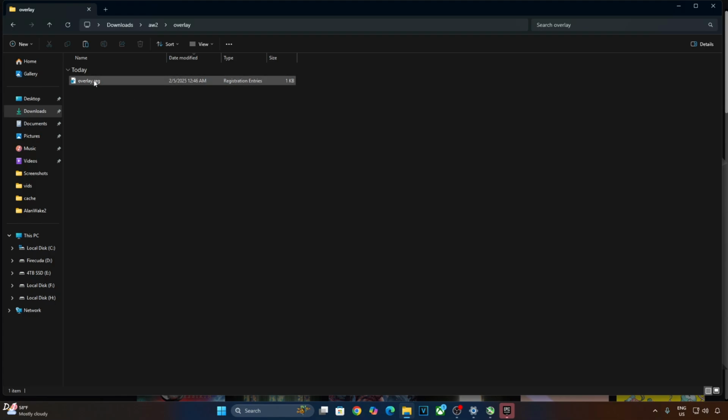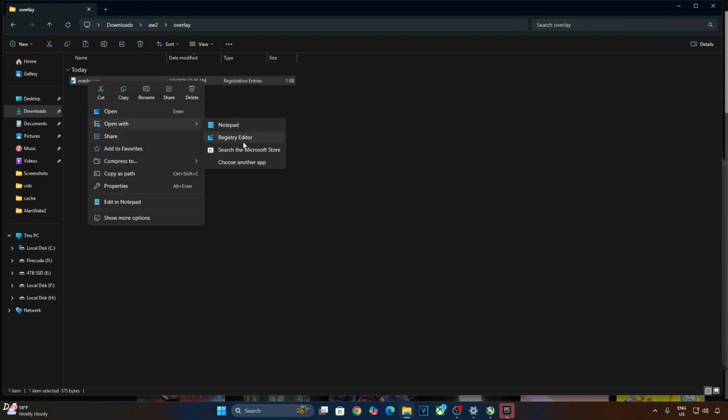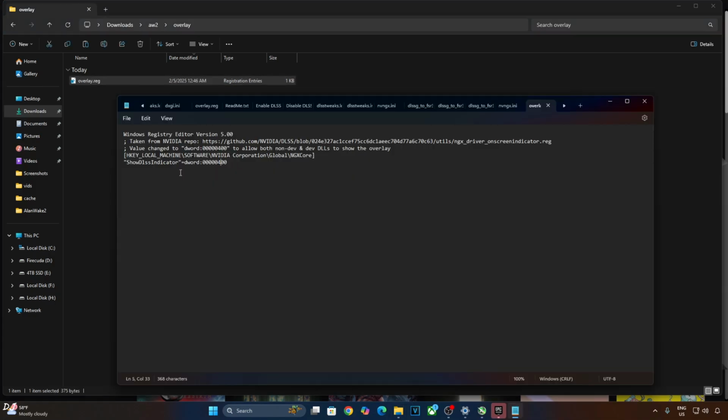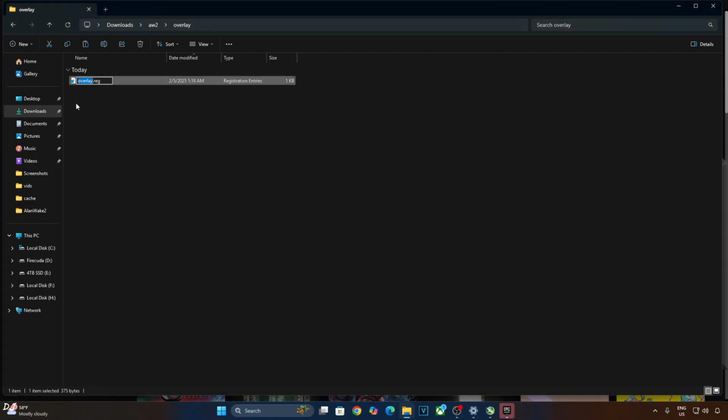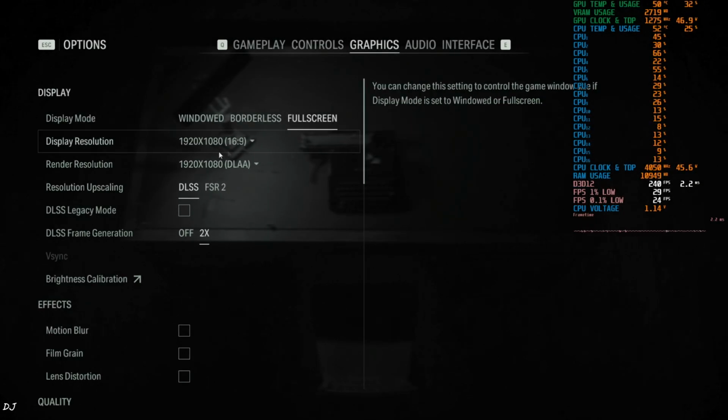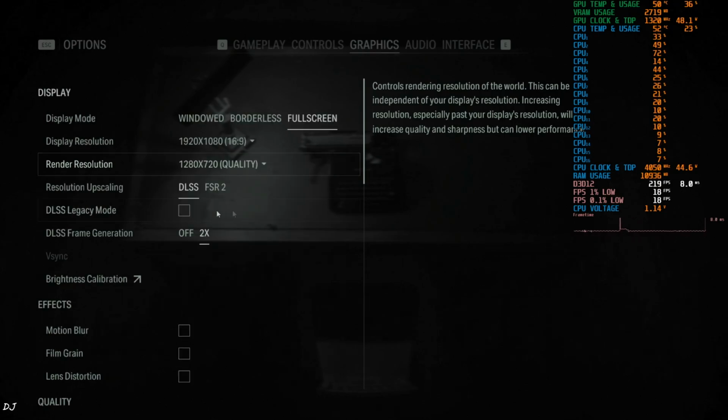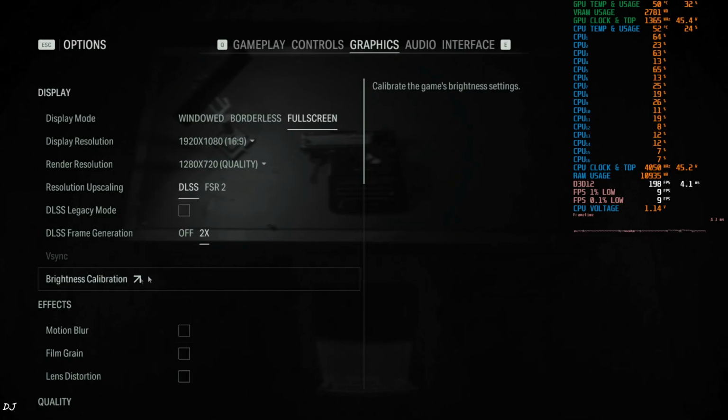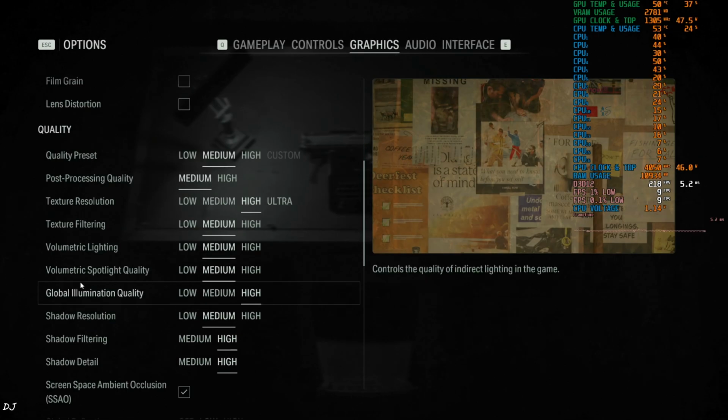Edit overlay.reg file. Replace number 4 with 0. Click on file, click on save. Close, execute this file. Now I'll use DLSS quality preset, 720p resolution. Rest of the settings are left as this.